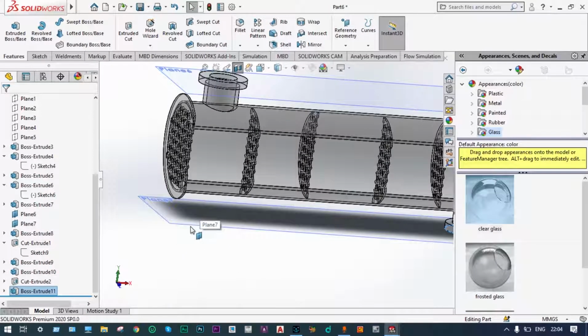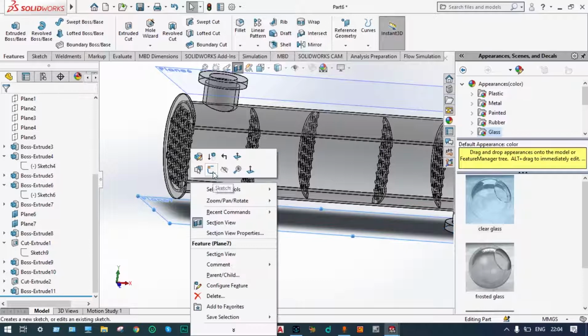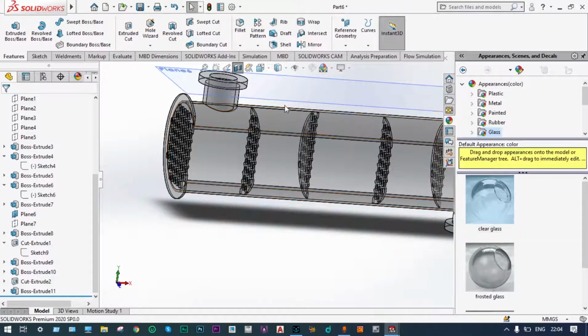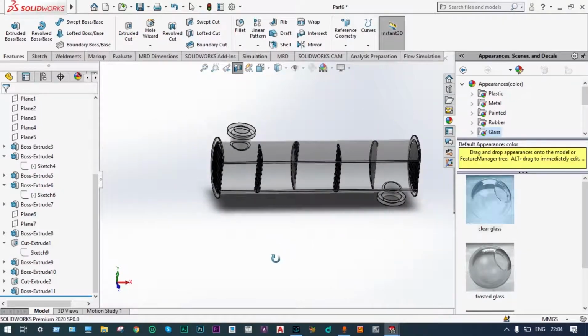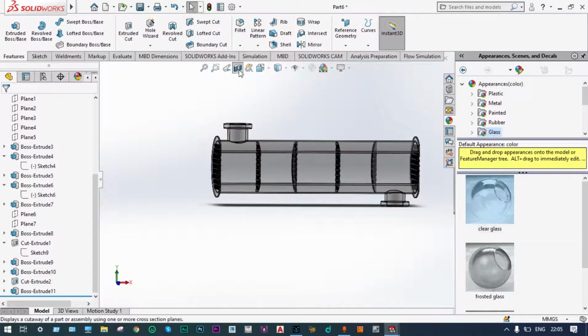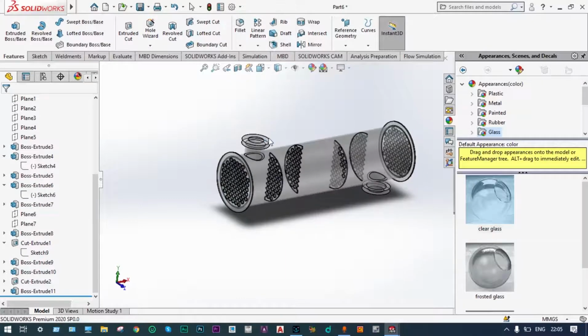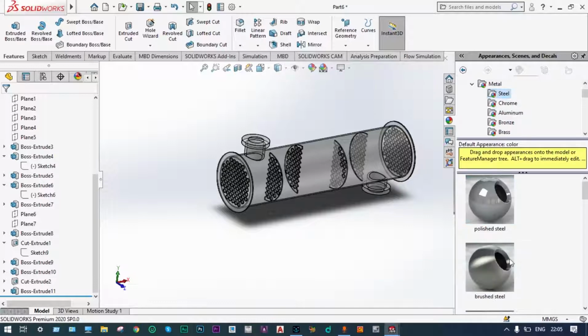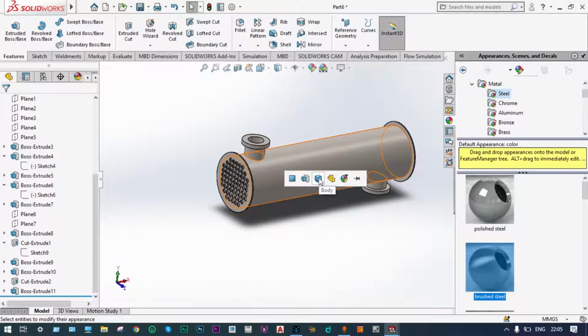Now the planes are not required, so we can hide these planes. So we can see our shell is ready. This is the shell. Now we can provide a specific material for this shell. Let us provide steel, and we want to provide brushed steel for this shell. So it's complete.